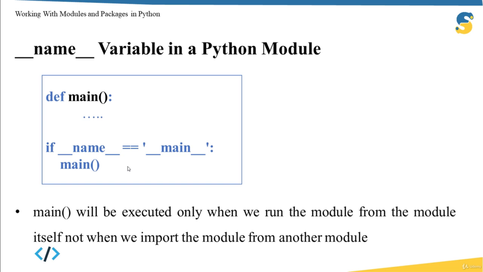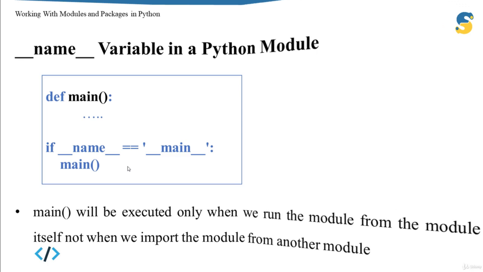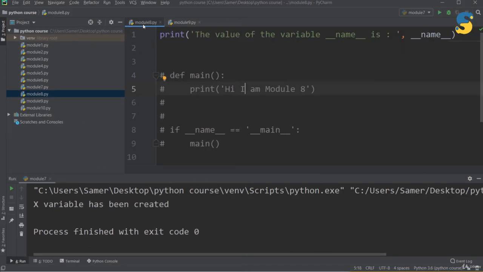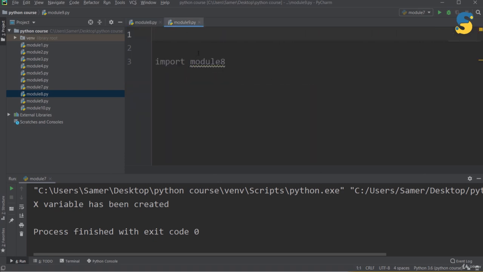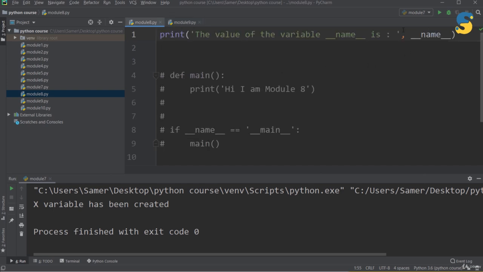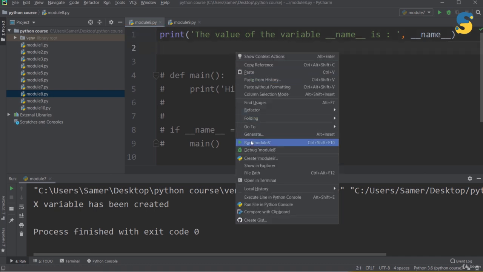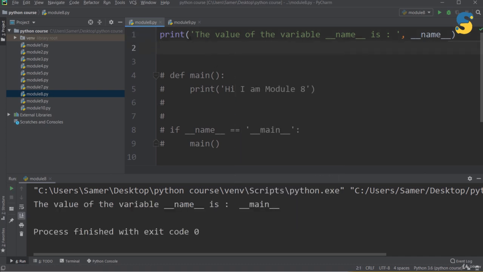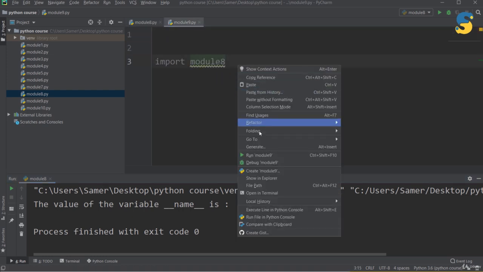To understand the idea better, let me show you an example. First of all, let's assume that I have two modules. Module 8, which has this print statement, the value of the variable __name__ is __name__, and module 9, which only imports module 8. Now let's see what the value of this variable __name__ is. If I run this module 8, and look here, now I am running the module from the module itself, we will see that the value of the variable __name__ is equal to this string, which is __main__.